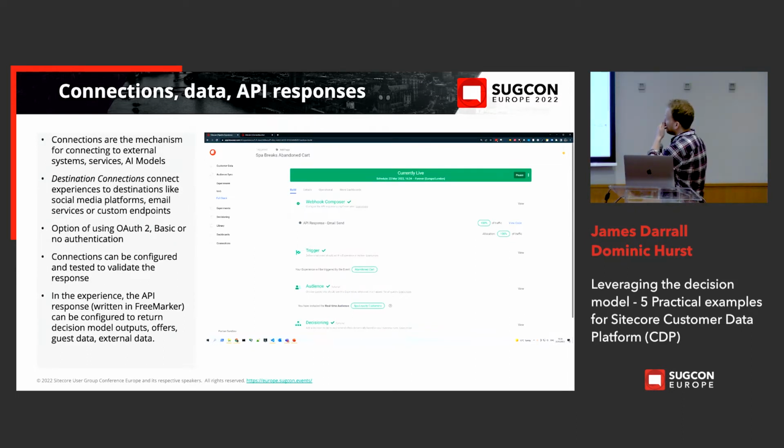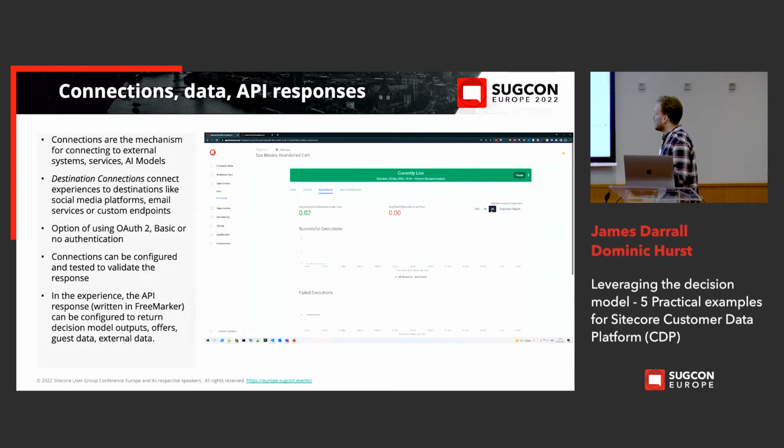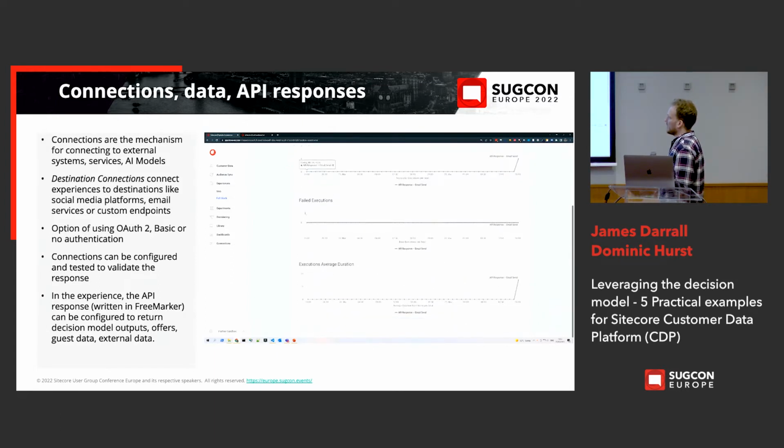Connections, which we'll talk about briefly, are the mechanism for connecting to external data systems such as external services, AI models. Destination connections connect experiences to destinations like social media platforms, email services, SMS endpoints, custom endpoints. You have the option of using OAuth 2, basic or no authentication when you're configuring these. Obviously, try and make them authenticated if you can. And you can configure and validate and test those connections to just validate the response that you're getting for them.